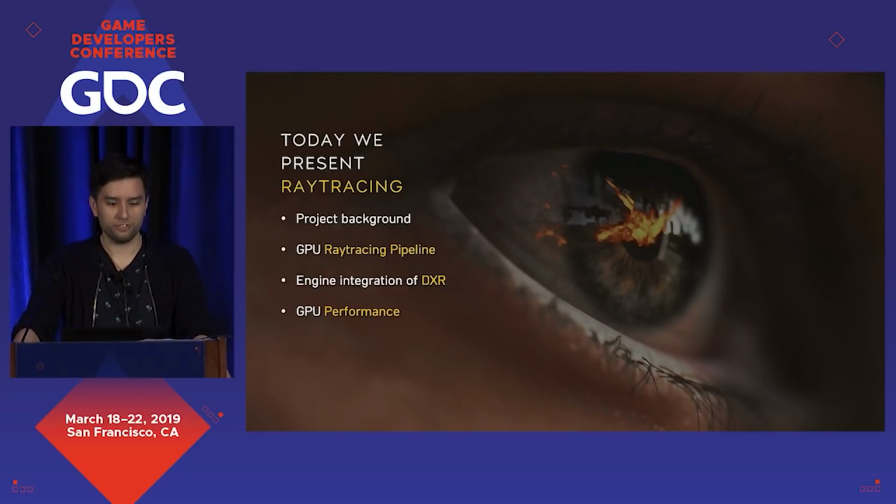So we're going to talk about ray tracing, and we're going to start off with some project background, keep it short, and then Jan will dive right into the details of the GPU ray tracing pipeline. When he's done, I will talk about the actual engine integration of DXR, which is the DX12 ray tracing API. Over the entire presentation, we'll mention a lot of GPU numbers because a big focus is obviously GPU performance and on how to actually make this run in real time.